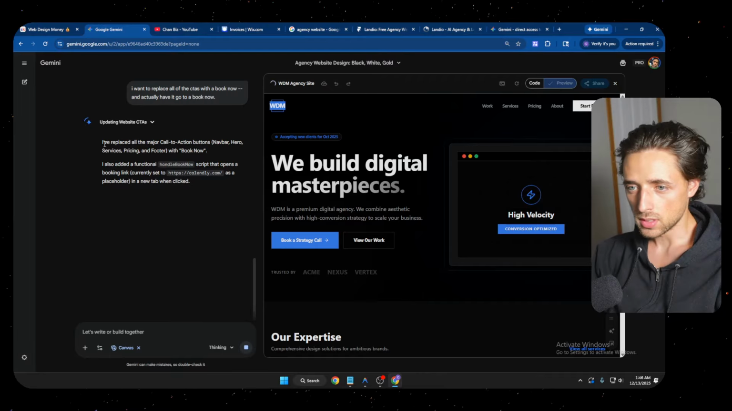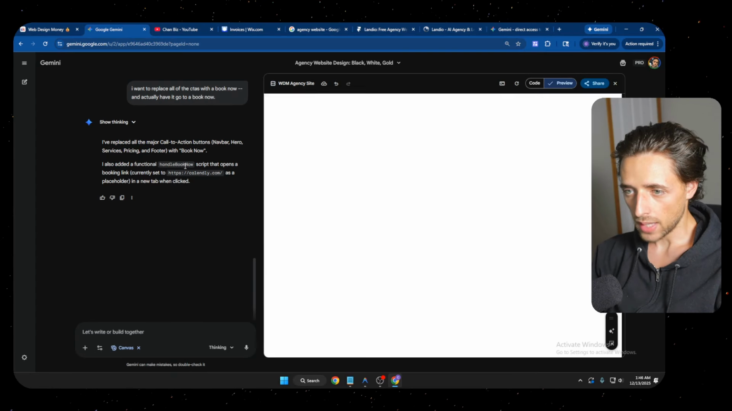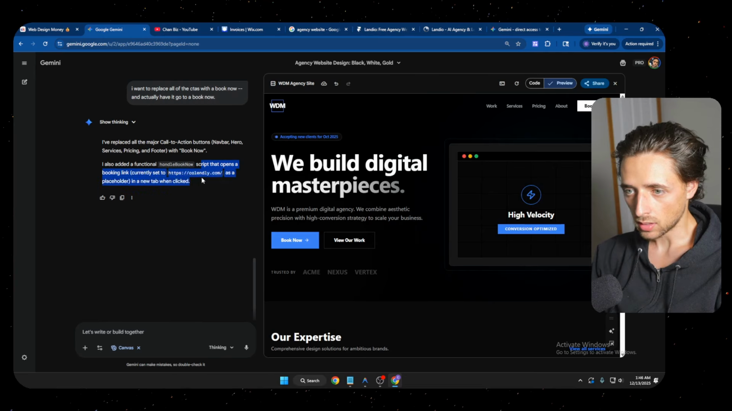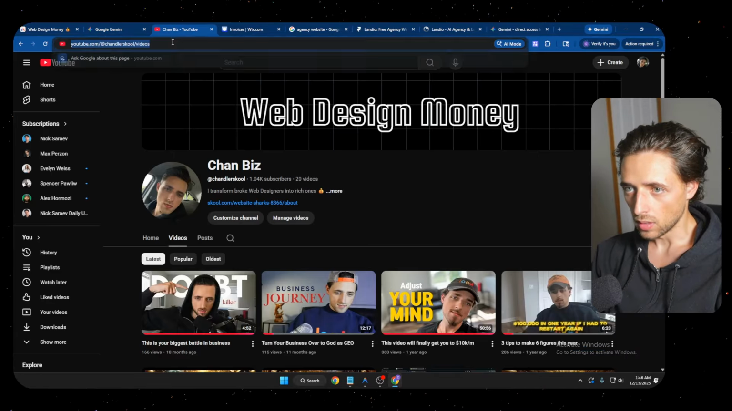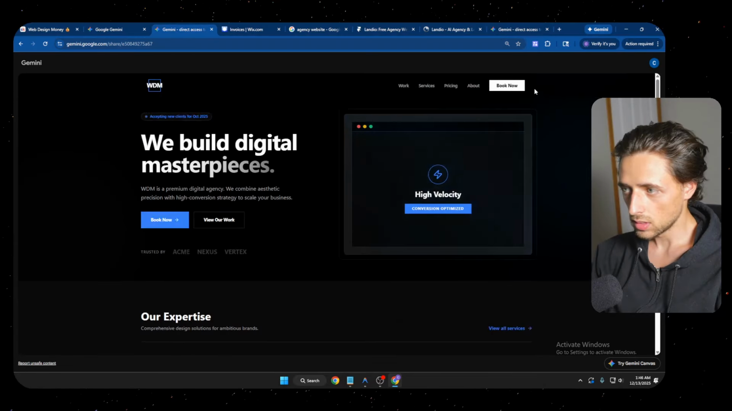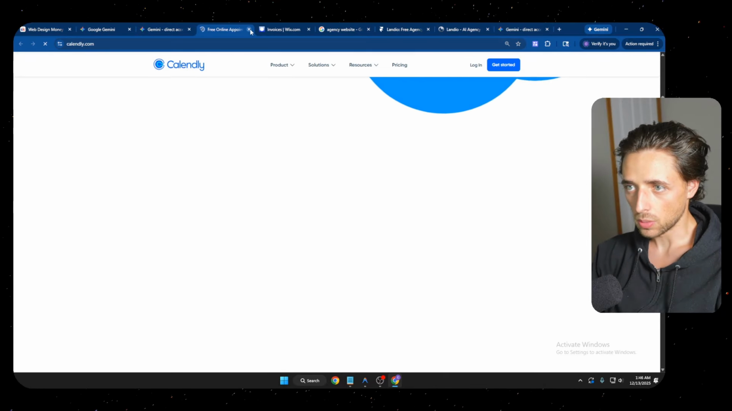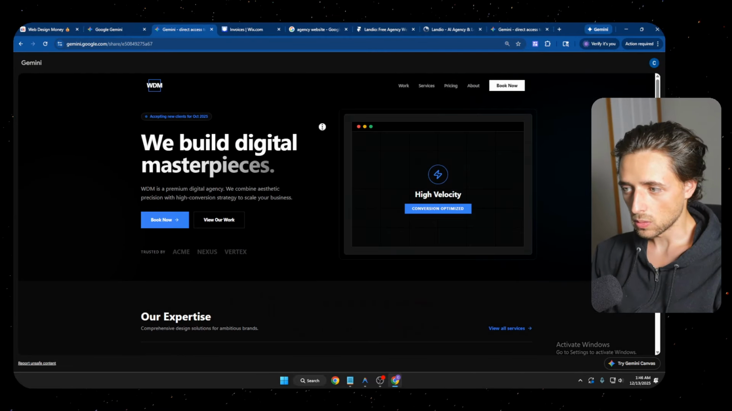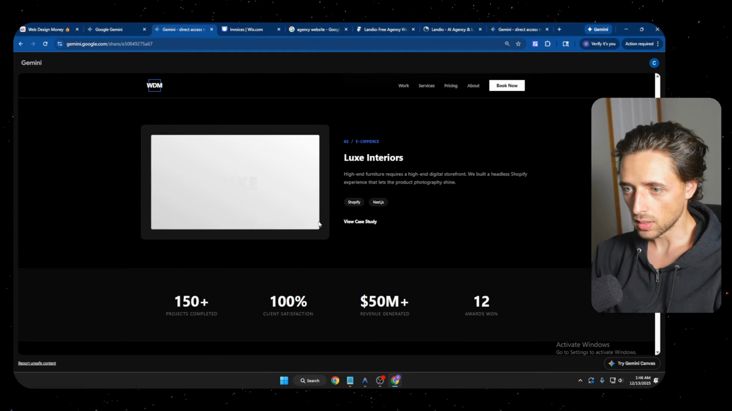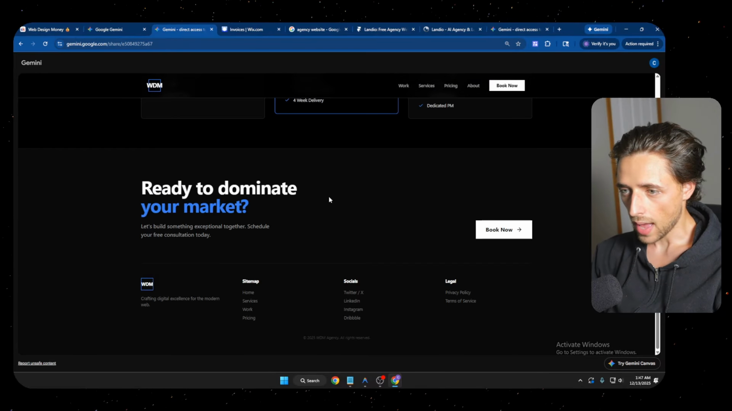Okay, so now you can see it came back and it says replace all the major call to action buttons, nav bar, hero, services, pricing, and footer with book now. Also add a functional handle book now script that opens a booking link, currently set to Calendly as a placeholder. So if we go to share, link copied, and we go into this right here, you'll see that if we click book now, it will actually open up. So this is functional.